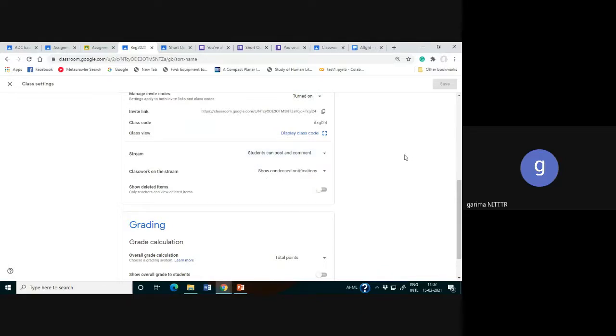So similarly, in this classroom, if some of the students create a nuisance, obviously you don't want them to comment in the class. So you can set your class settings such that only you can post or comment, and no other student can post or comment. But by default, both can post and comment, because if there is any problem, the student can inform you through Google Classroom also.